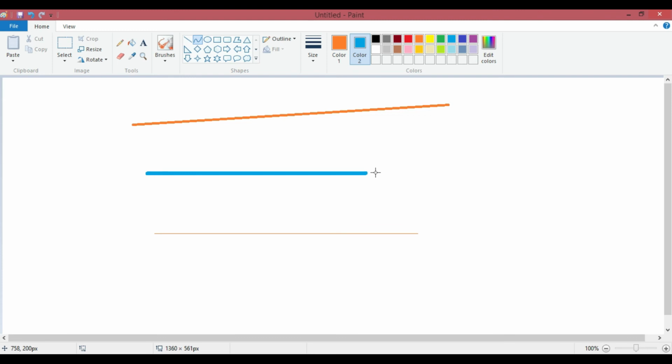Now you can also change the style of your line. For changing the style of your line, we click on the drop-down arrow next to the outline option, and here you can find the different styles of the line. For example, if you select crayon, and let's click on color 1 and change the color to green, and then let's draw the line. Let me increase the thickness of the line so you can clearly see that this line is very similar to crayon.